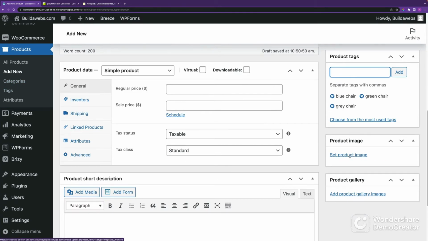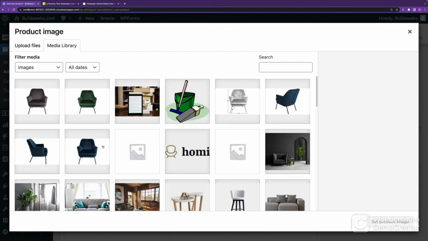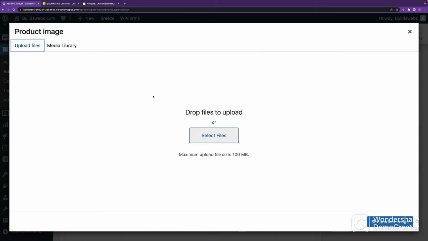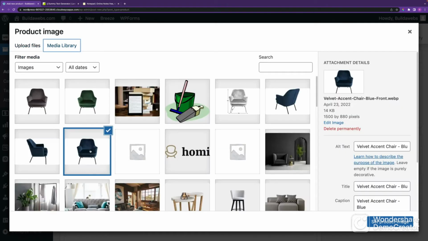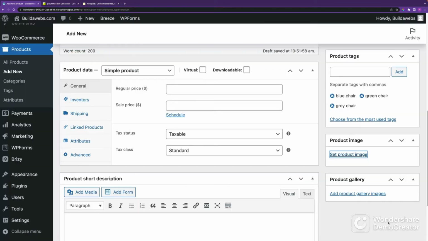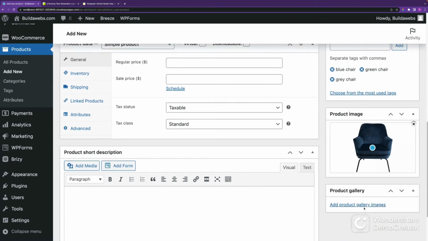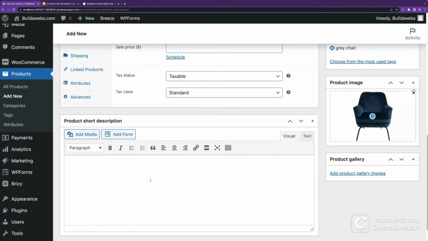We'll set a product image, so you just click on set product image, choose an image. If you want to upload one, go on upload files, choose the file and upload it. So we'll just go with this one here. You can also add a product gallery if you want, but I'm not going to do that in this example. The next thing you do is add a short description.